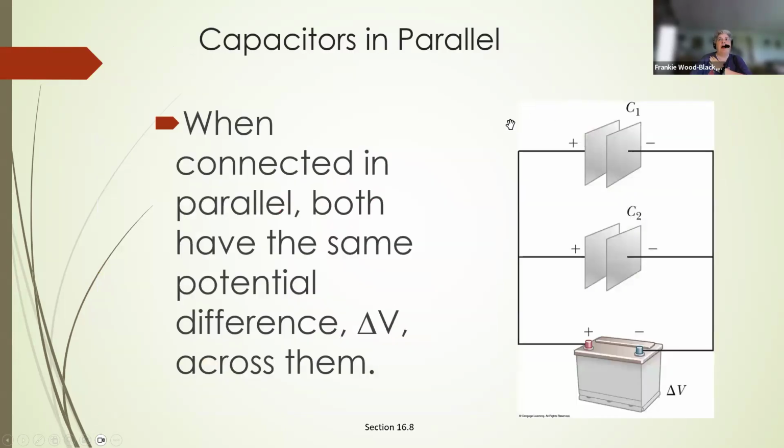So when I have capacitors that are in parallel, parallel is going to be, think of it as a ladder.